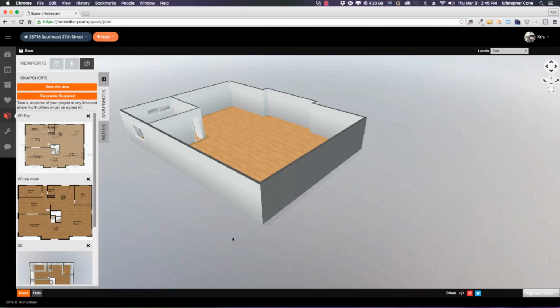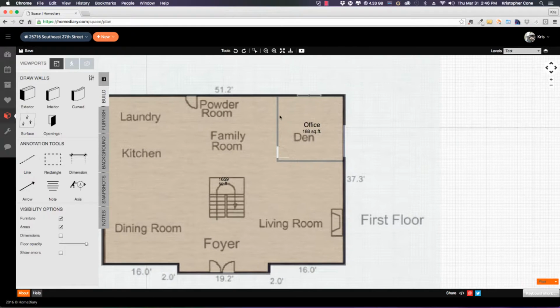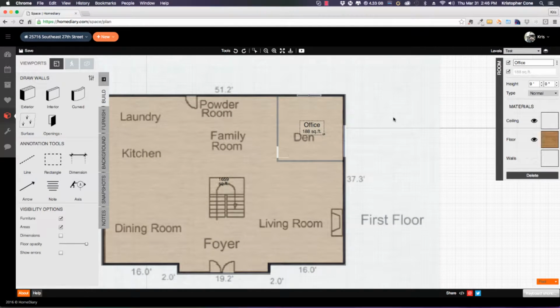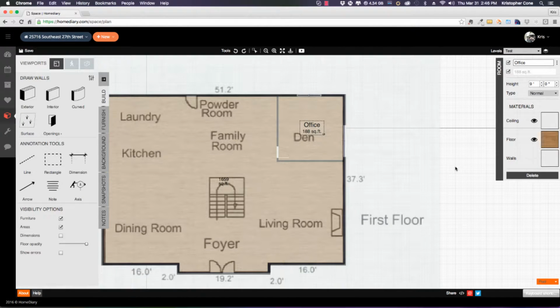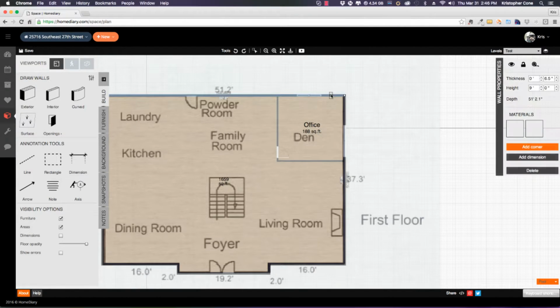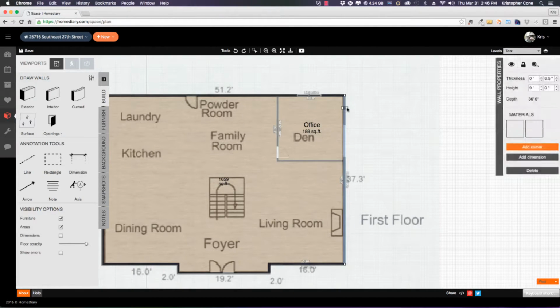I've got exterior siding. And now I want to color my office. Now, I can apply the wall color to the office, but right now, because this wall here and this wall here are one contiguous wall, it will apply the color to all those walls, and I don't want that to happen. So what I'm going to do is I'm going to click on this wall, and I'm going to add a corner there. And then I'm going to click on this wall and add another corner right about there.